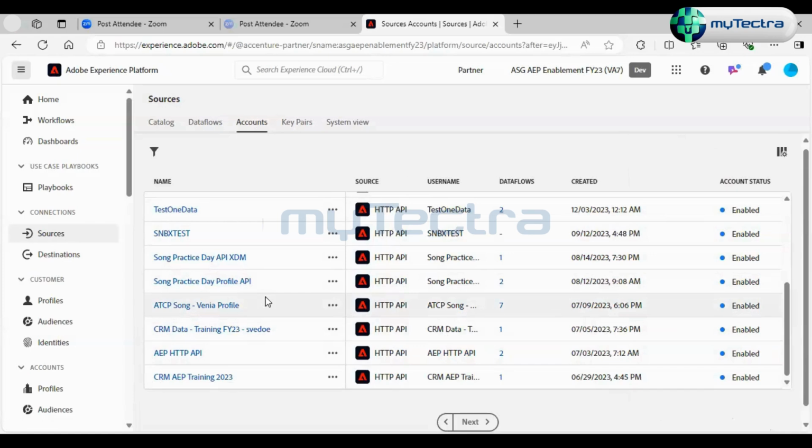So these are the accounts, right? So you can have a visualization. These blocks give you the visuals, like what you have done in your catalog.